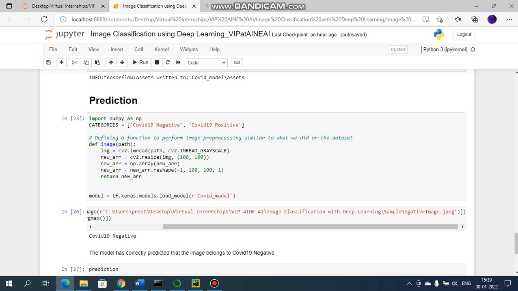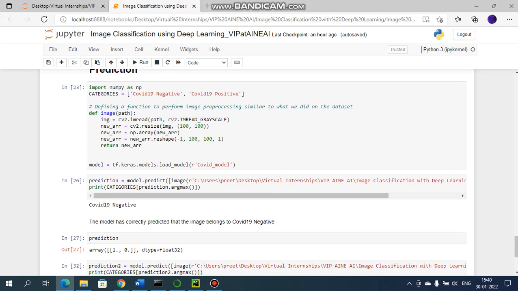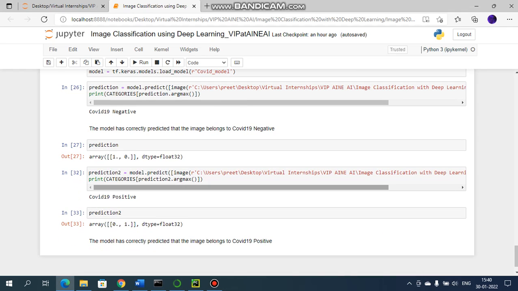We specify the entire path, and then we pass that through the image function, which we just defined, and it'll perform the image pre-processing. Then that processed image will be passed to our model, and our model will predict whether it is a COVID-19 negative or positive image. And the model predicted that it was a COVID-19 negative image, which is correct. And then similarly, we try again with another sample image, this time a sample positive image, and the model correctly predicted that it belonged to the COVID-19 positive class. And so our model was able to correctly predict for both of these images.